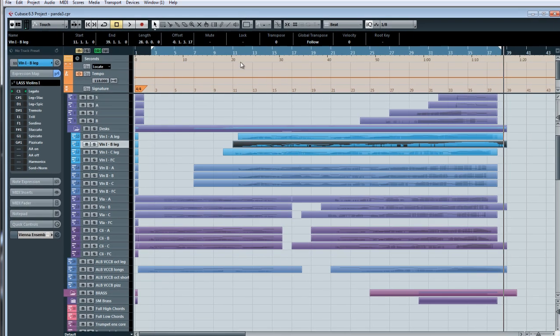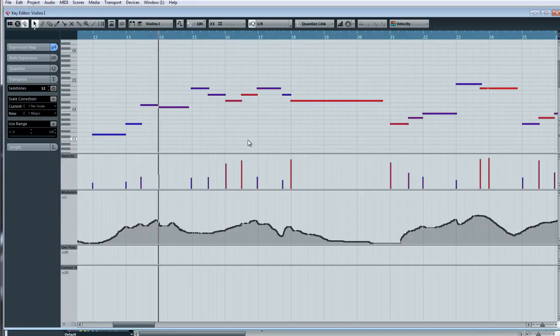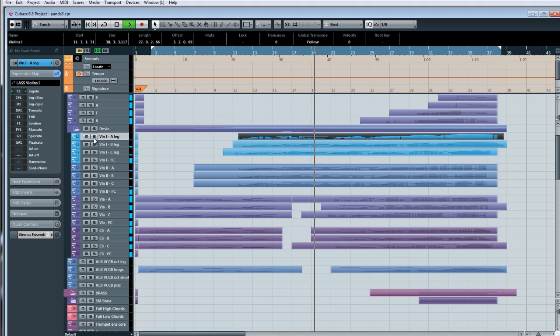So let's listen to just the A violins by themselves for a second. Okay, very intimate, delicate sound. I think it's only four violins, correct me if I'm wrong. Anyway, it's just this one desk of violins.